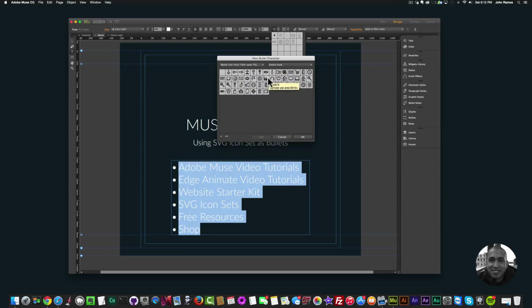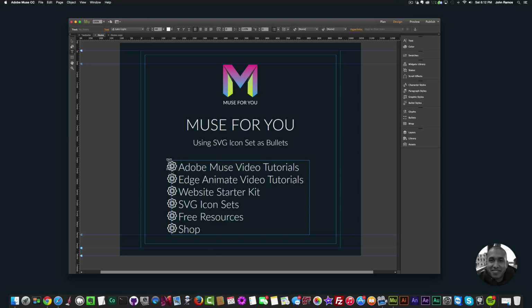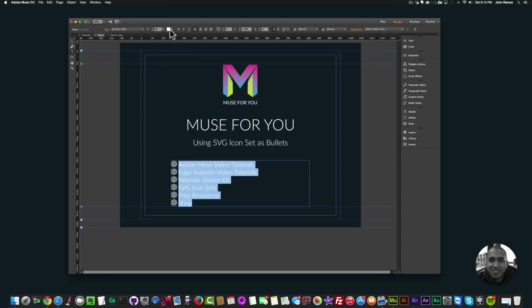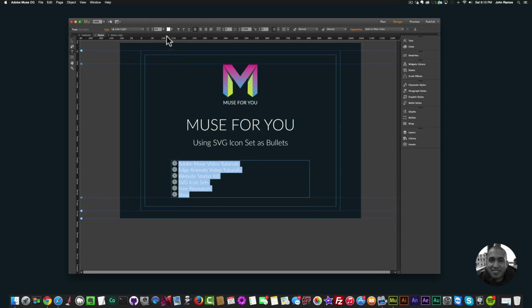Since I've installed it as a web font, I have access to the glyphs, and I can simply change the bullets to any of these icons. So I've selected this gear icon here, and once I've selected it, I simply click add. And then click OK, and the bullets changed to that icon. And I can make the font smaller, and the bullets will change with it. And it's just a really nice way to style your website.